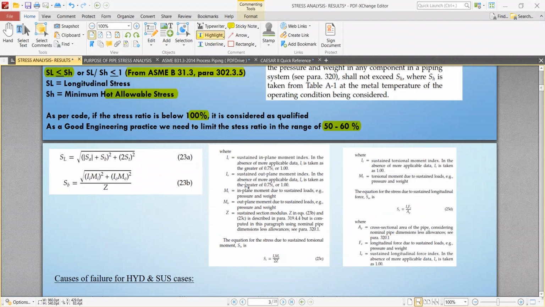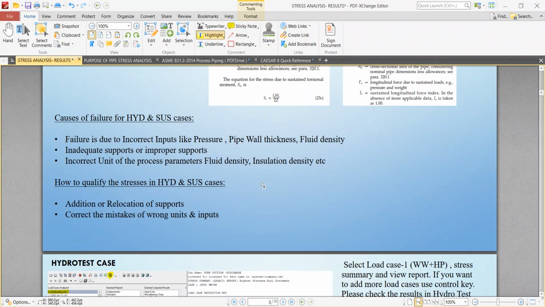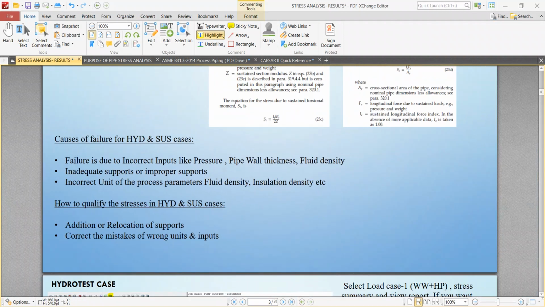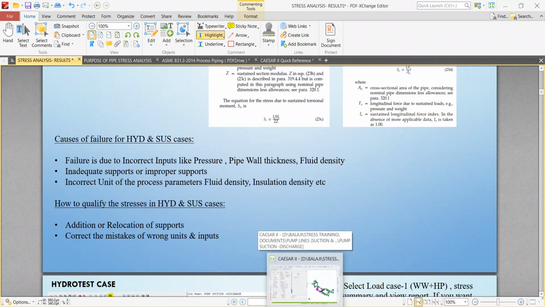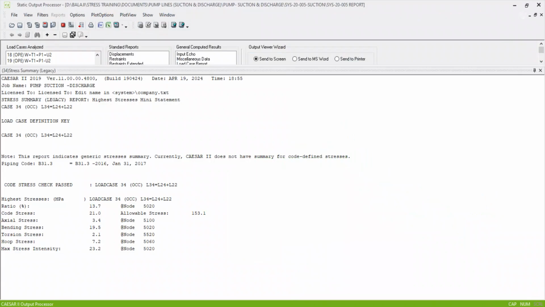Okay, so everything is available in the code. And I will tell you how to qualify the stresses. First we'll see how it has been calculated, then we'll see how to qualify the stresses in sustained case, occasional case, expansion. Okay, so mostly you will not find any failure in the hydrotest case. If it is passed in sustained case, it will automatically qualify in hydrotest case. Okay, if you make any mistakes on the input, then only you will get the failure for hydrotest case.